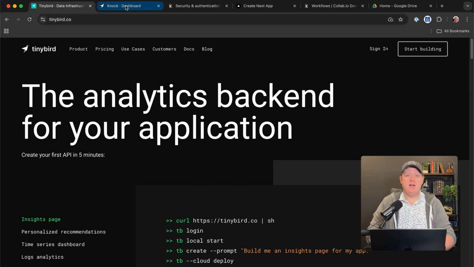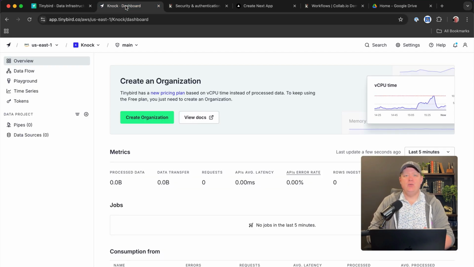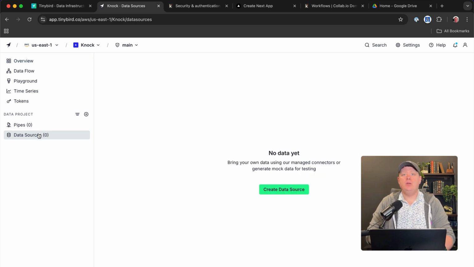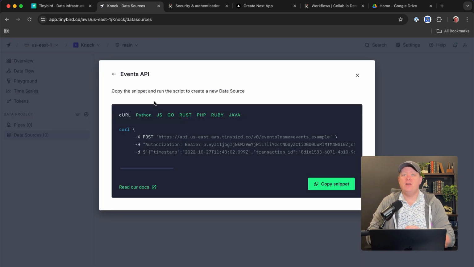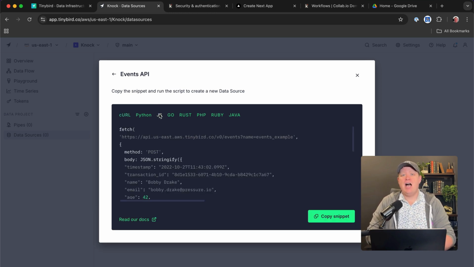With the Tinybird Events API, all we need to do is click New Data Source, and then Tinybird will give us a URL so that we can upload JSON directly into that data source. When we send a JSON payload, Tinybird handles inferring the schema directly from that payload. So I'll just copy the fetch call that Tinybird creates for us and use that in our application.